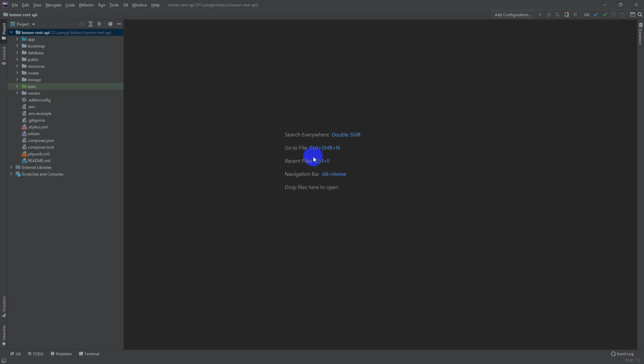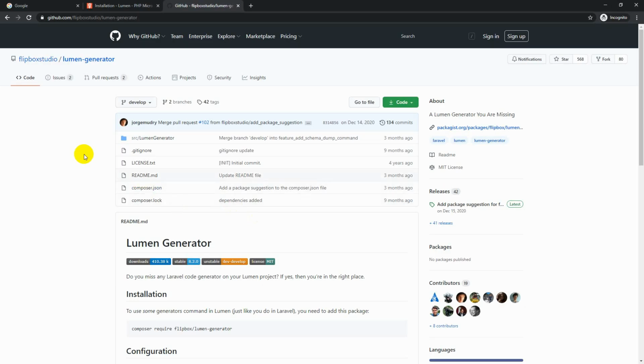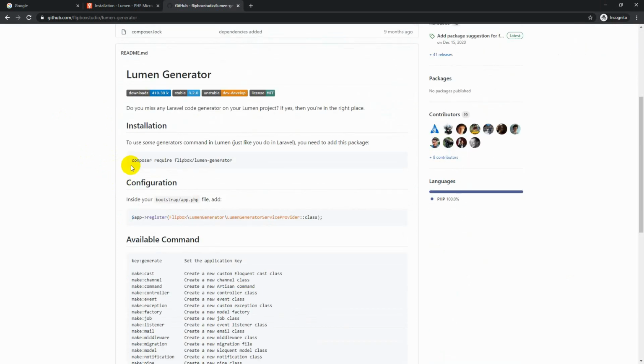Keep in mind, by default, artisan commands are not available in the Lumen framework. So we will have to install artisan commands individually. Let's install the Flipbox Studio lumen-generator package. Copy this code and paste it on the terminal.